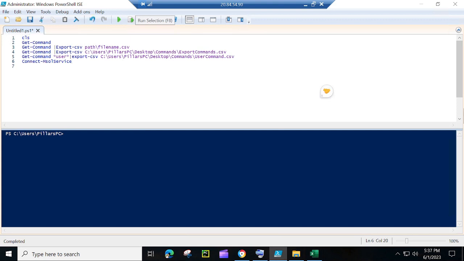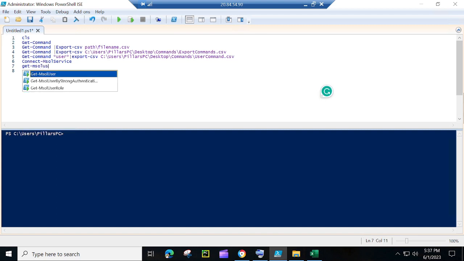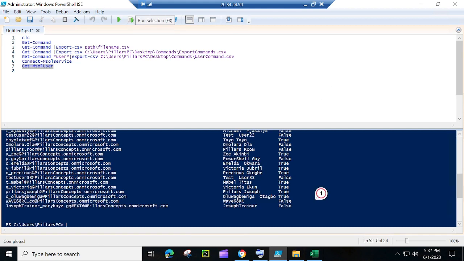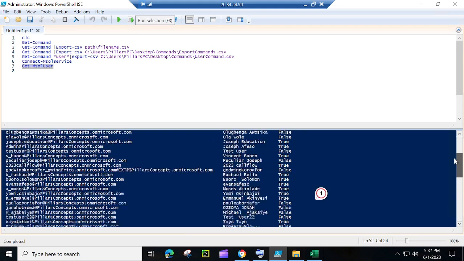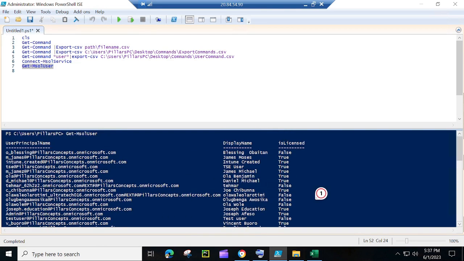Now if I do Get-MsolUser, it's going to give me all the users that I have in my tenant. Of course, that's what's going to happen. I have all of these users, but let's say there's a request from the management that I should get the name of all the users in my tenant sent to them as a CSV file.